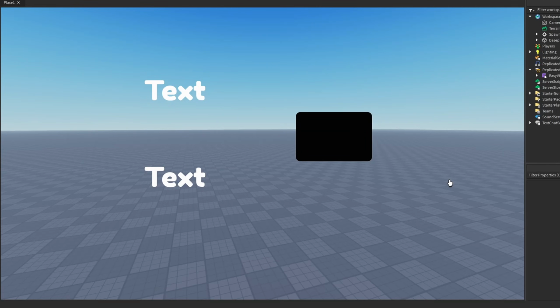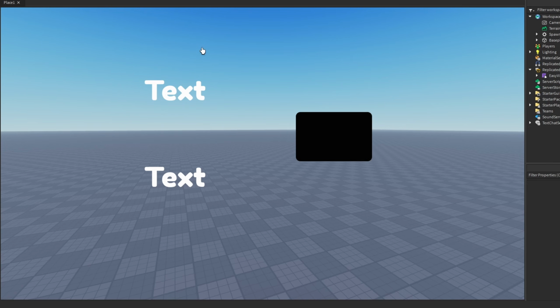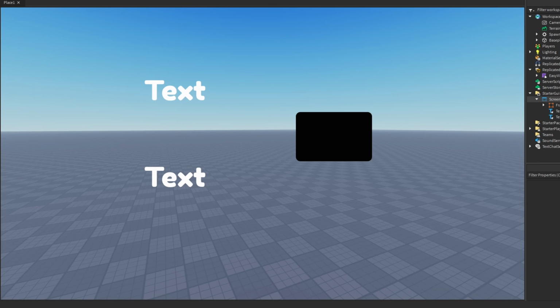So when you have the module in your game, you want to have some UI in your game so we can actually test it out. Here I have two text labels and a frame to test this out, and we can look over all the animation presets. You want to insert a local script wherever you want. I'm just going to put mine in the screen GUI.